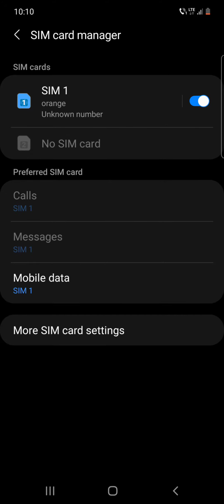manager option. You have to choose that one, and you can see that there is SIM card 1, and I do not have a second SIM card, but if you have, then you will be able to choose between those two SIM cards. And here you can see the preferred SIM card options like calls, messages, and mobile data usage. So if you have the second SIM card, here will appear that you can choose not SIM 1 but SIM 2 as well.